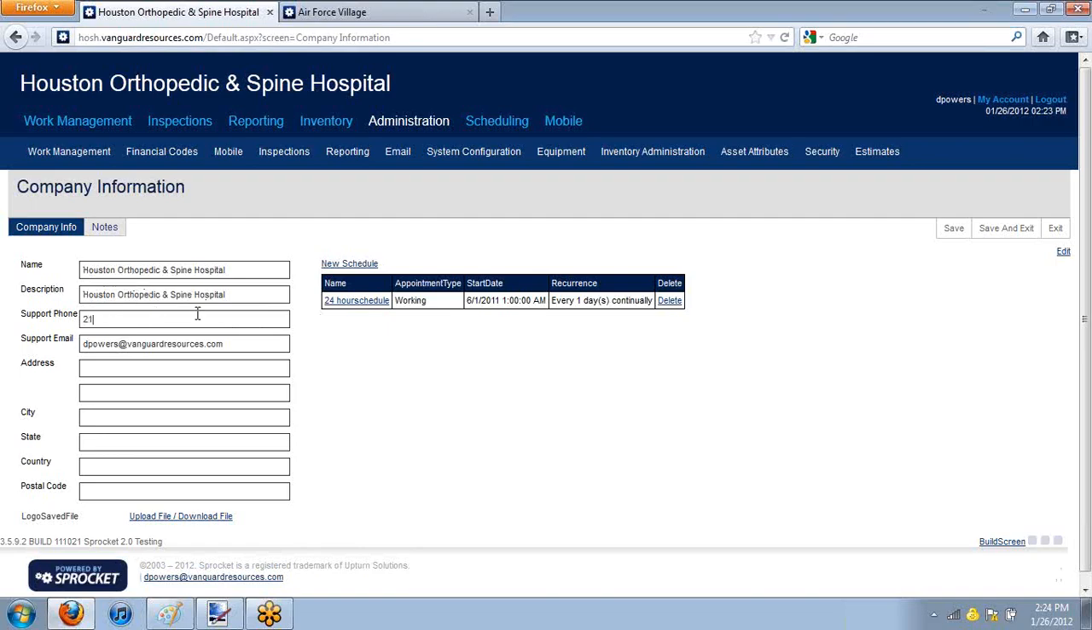If you wanted to put a phone number on here, which I will do for demo purposes only, and then I'm going to remove my phone number. So I don't want everyone at Hosh calling me. You can enter the address, city, et cetera. You can put notes. Here's where you would upload the logo file if you had one.